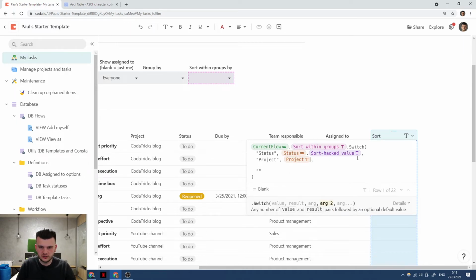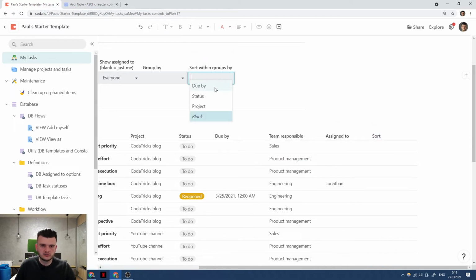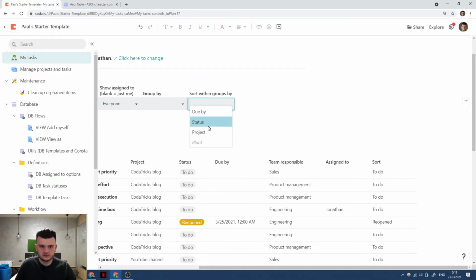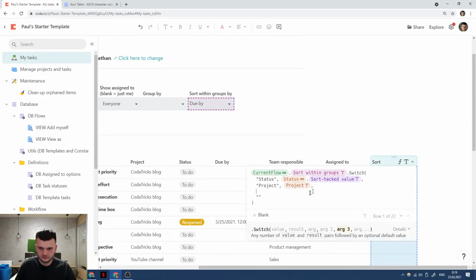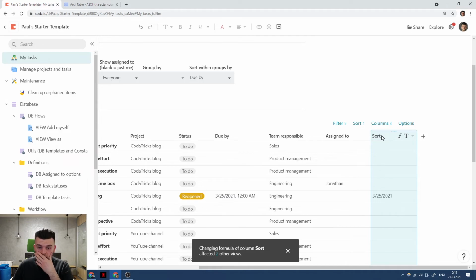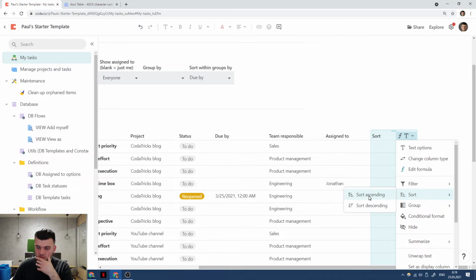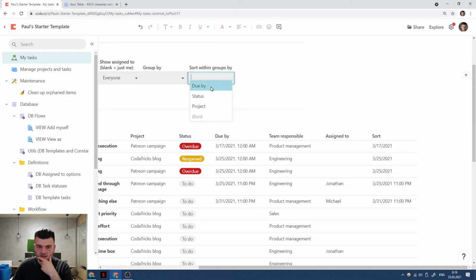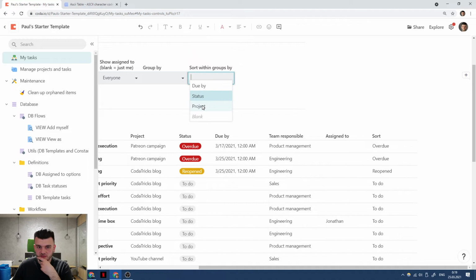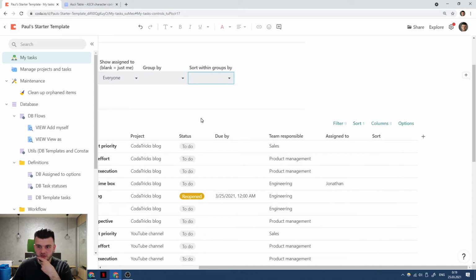So just project. And what else do we have? What else have we got? So due by status, project is fine, and due by, we just copy the due by. And we sort on that ascending. So due by status project, nothing.